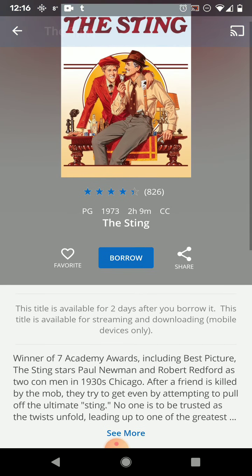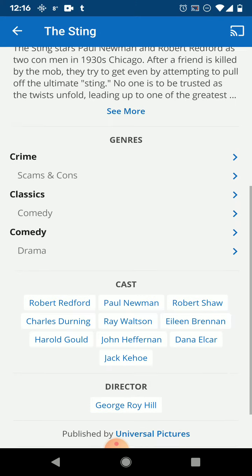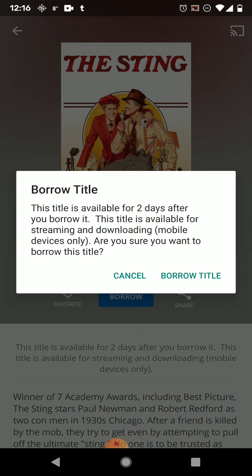And so, as with books, there's a blurb about it. It tells you when it was made, the cast, the director. I'm going to go ahead and borrow it, and you can see what it looks like. So this title we only have for 2 days because it's a movie.